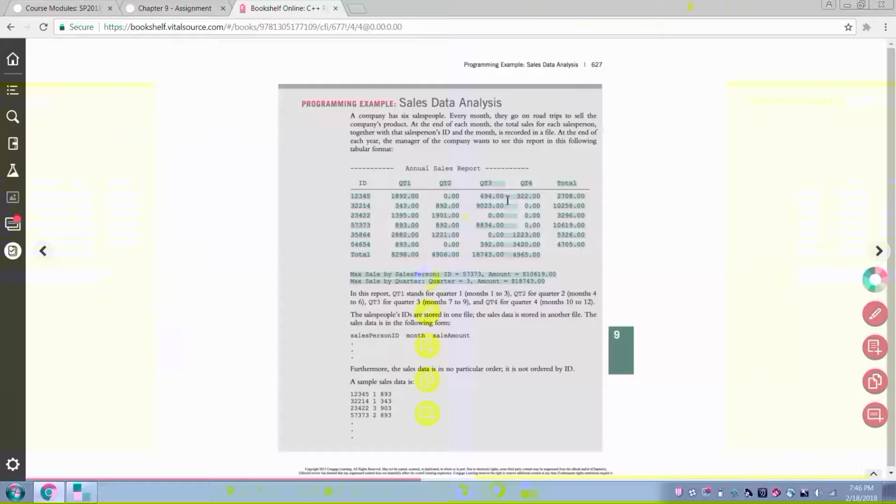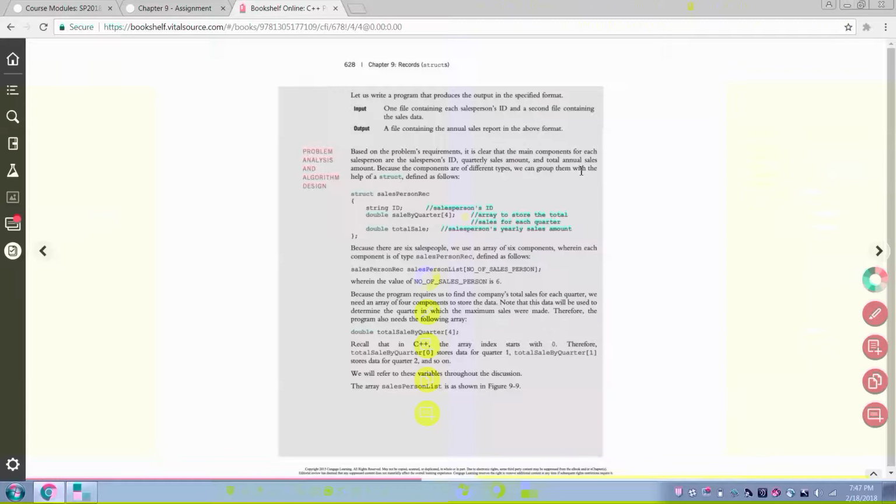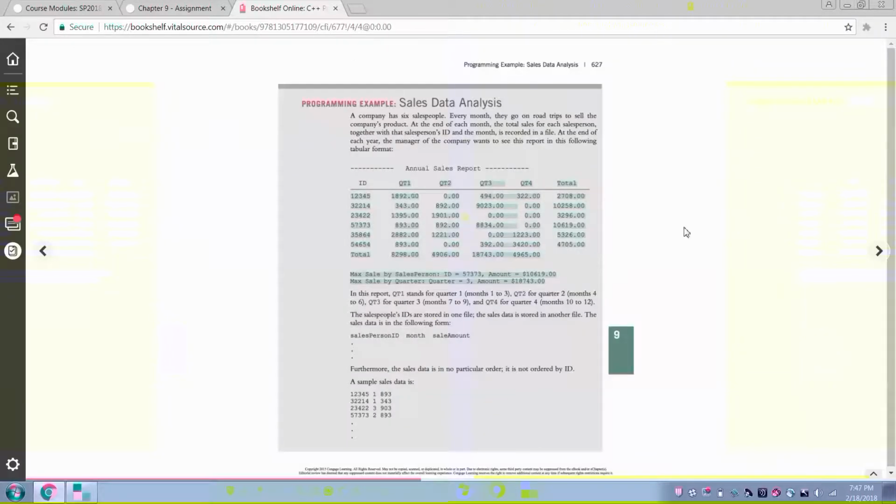This is code that you can write in CodeLite or Eclipse for C++, or Dev-C++, or any of the IDEs that you are using. It does expect the information to be present in text files for salesperson ID, month, and sales amount, and it also expects another file that contains the annual sales report. That will generate the output as expected by this program, which is shown right here.